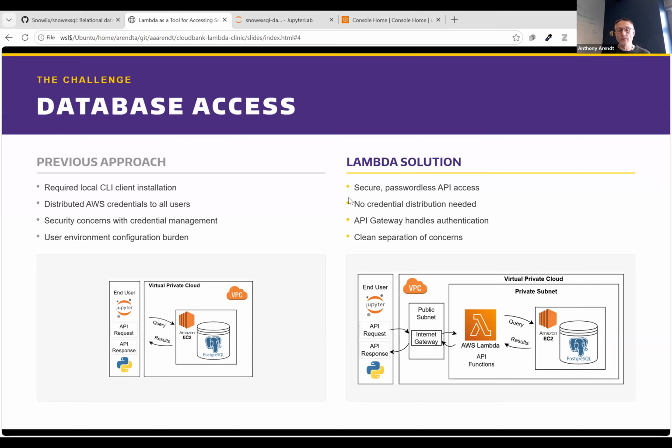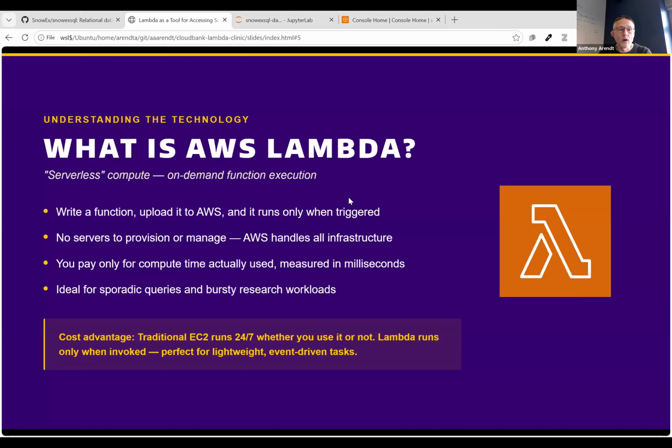This is a much cleaner approach. It's passwordless. It doesn't require us distributing credentials, and it's so-called separation of concerns. And it's a very nice way to manage this kind of scientific data distribution application. So what is AWS Lambda? You may have encountered this before.